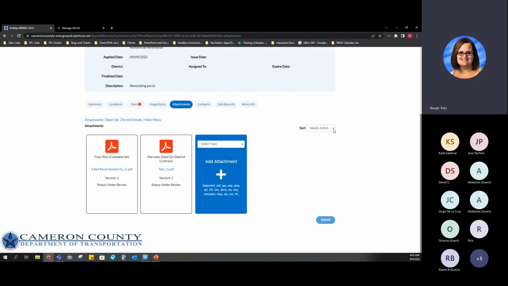I can sort if I need to over here on the right by needs action, file name, category, creation date, if I need to do that. Okay, so that's my attachments.